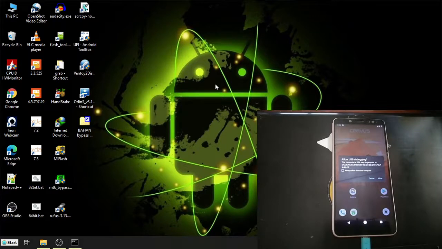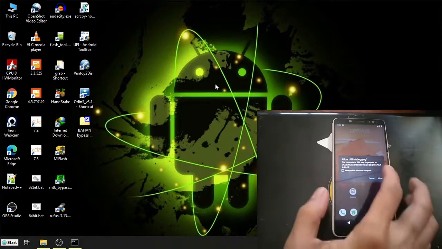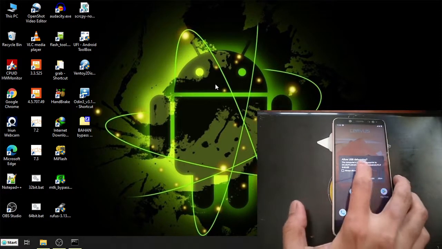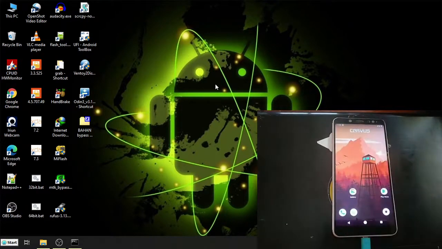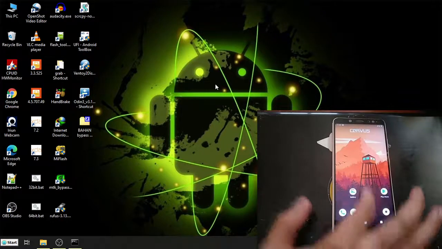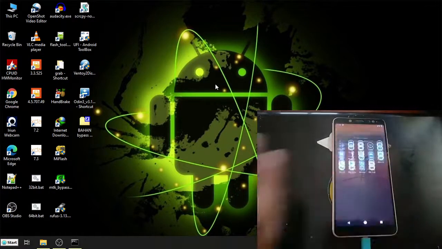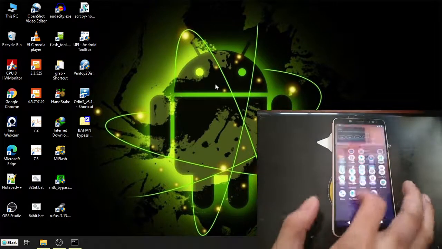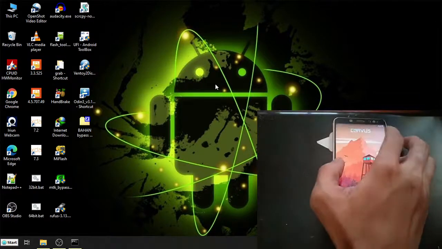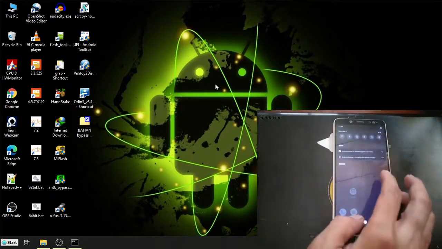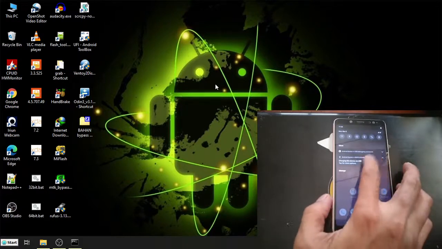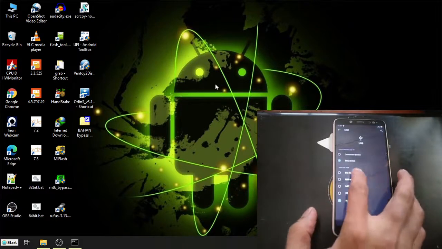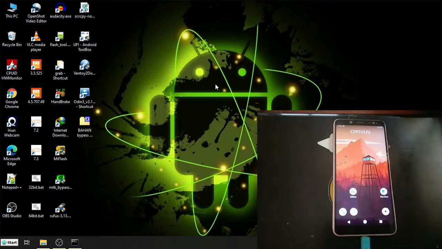Okay, nice, very fast. Now we are in the Android home screen. Just this one. Enable USB debugging because we want to synchronize the screen. And let's enable the file transfer. Okay, let's click here and change to file transfer.